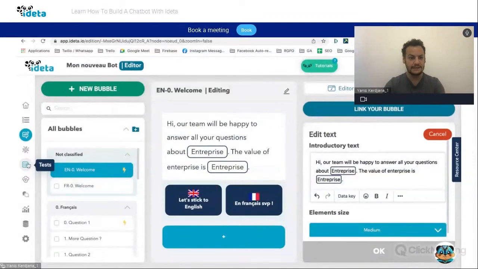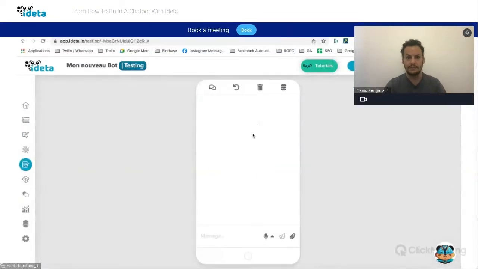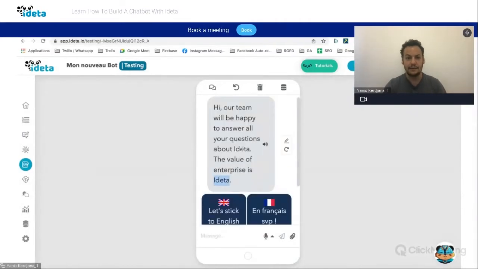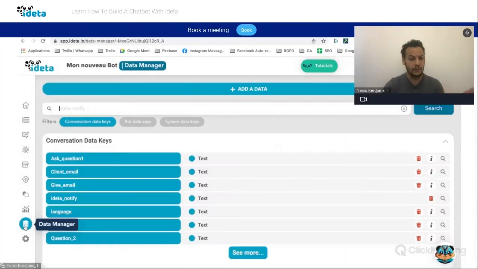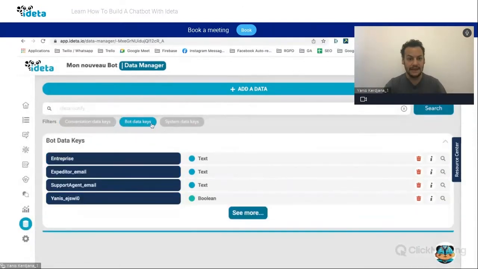Okay. So this is a variable, and we're going to have a look. I'm going to jump to test. We'll get back there. But the way it appears is I said it was iData. So now iData replaced enterprise because it's a variable. Okay. And the way you can have a look at the value of your variables, it's in the data manager, and it's in bot data keys. That's the dark blue ones.